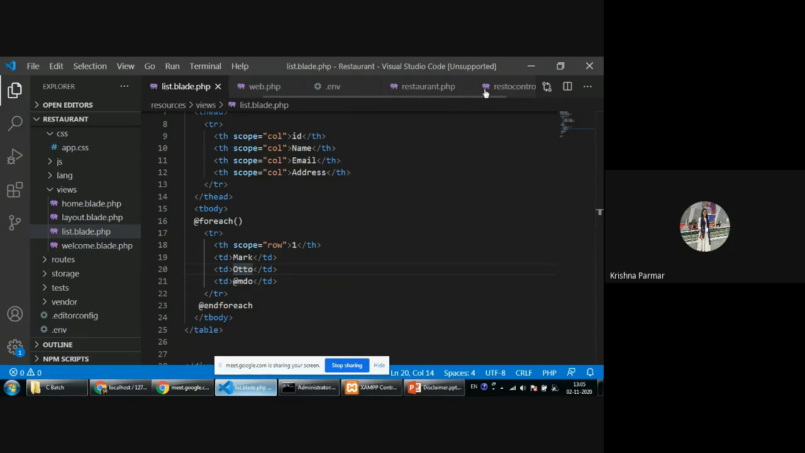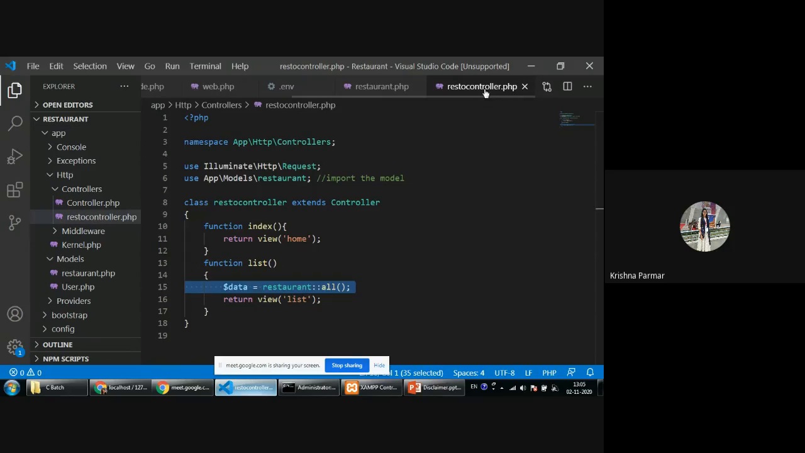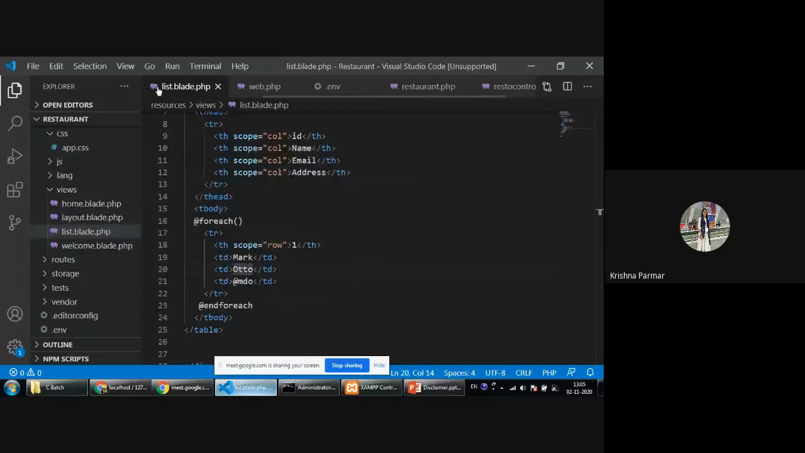The biggest question is how I can pass this dollar data into the another file. Anybody know that concept? How I can pass the parameter from one file to another file?